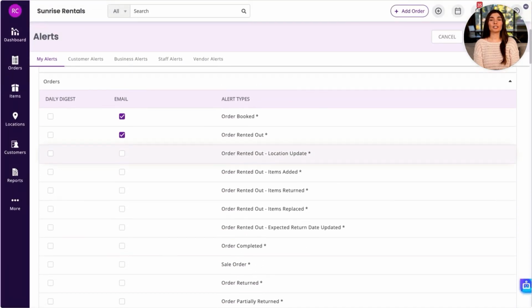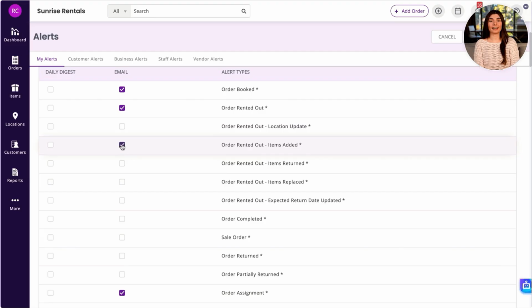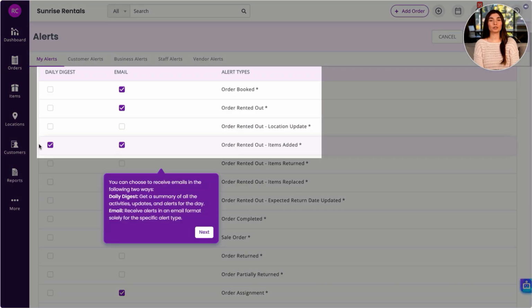Select the module you want to enable alerts for in the form of daily digest or separate emails, and simply tick mark the box to enable the alert. As mentioned, you can choose to receive emails in two ways: daily digest and emails. This will help you cater to a summary of activities or receive emails separately as per your choice.